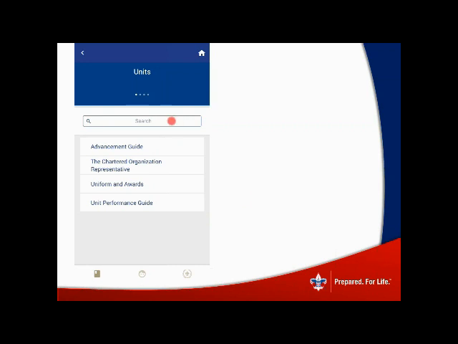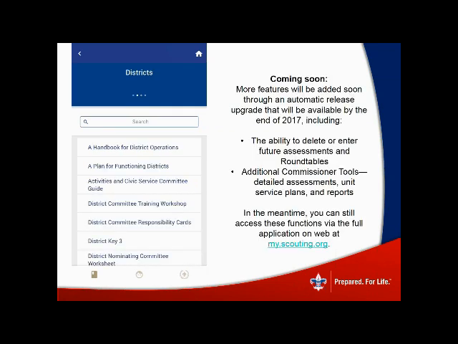You also have some stuff that's important for units to know, the advancement guide, uniforms and awards, those types of things. Commissioners have some guide or some field books available for them, and some links to videos. And districts, depending on your position, has some of these materials available as well.